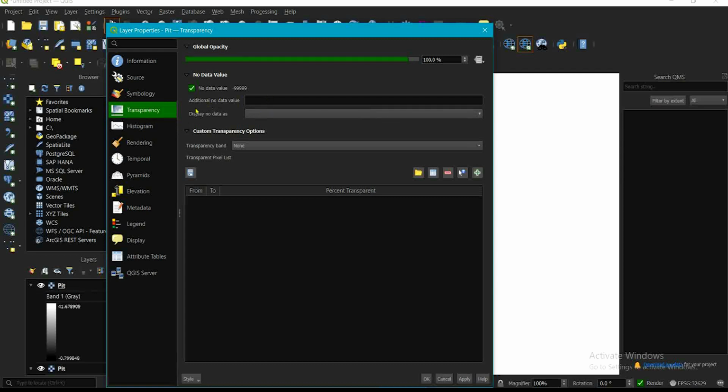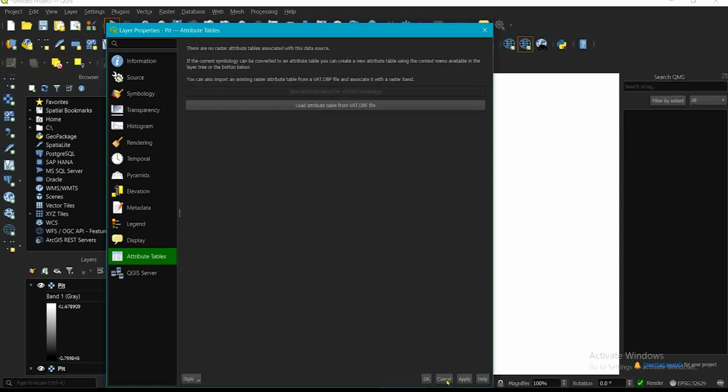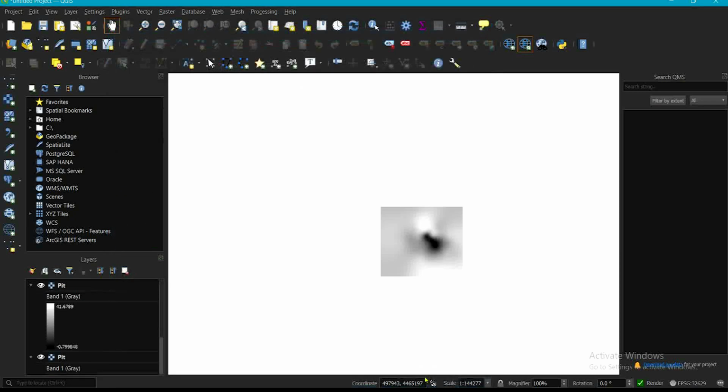You just come to this additional no data values. You change it from the default value you have to 0, and once you click on 0, you come to this place, you click on apply and you click OK. Immediately the black background will be removed automatically. When you are done, you click OK. And that is how to import a raster layer into your QGIS environment.